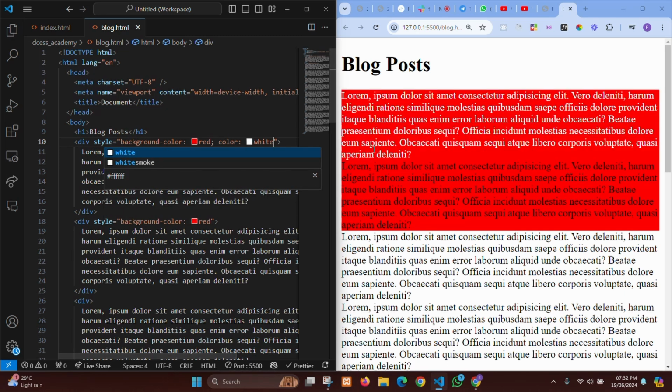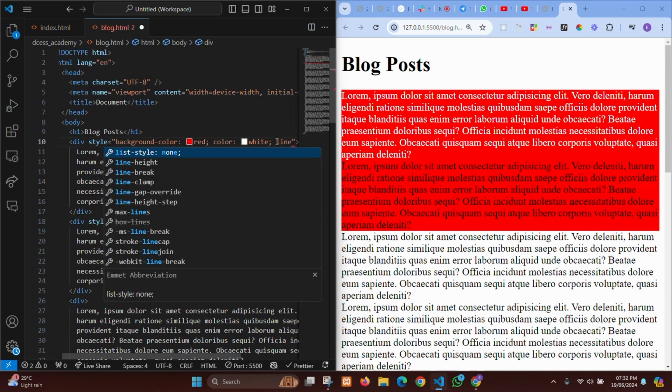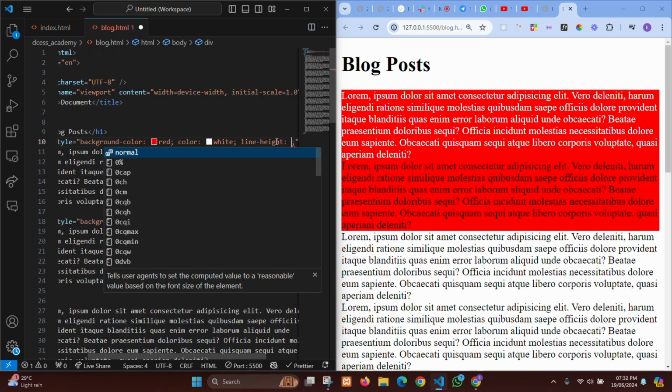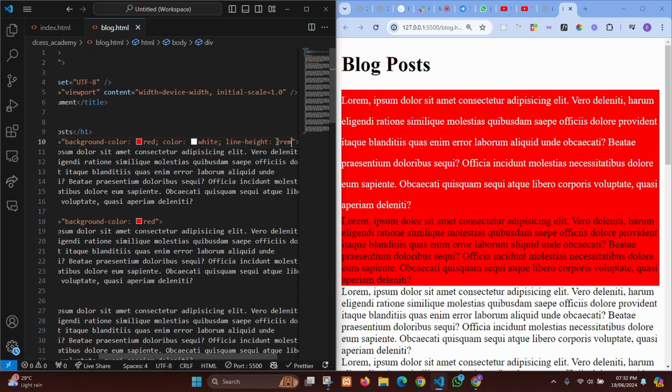Then if I save, can you see what I'm getting? Getting background color of this. So you can see I can add more attributes to this. I can say, okay, I want the line height, right? This is also a property. I want it to be 2 rems. If I save, this is what I'm getting. Now these are also other properties.